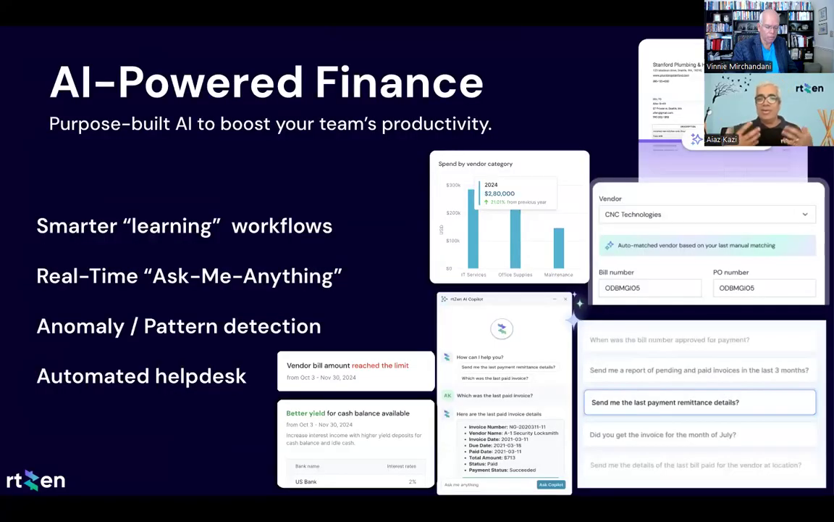Now getting more into the depths of it, we talked about AI powered finance, purpose-built AI for productivity and efficiency. On smarter learning workflows, let's imagine an AP automation worker or manager who's going through bills, annotating bills, adding GL codes, deleting line items from detailed line items. Instead of 10, there are 7, so they delete 3. Next time somebody comes to that same bill, they will get suggestions. So it's learning everything as you go. That's deeper machine learning, where we are doing supervised learning.